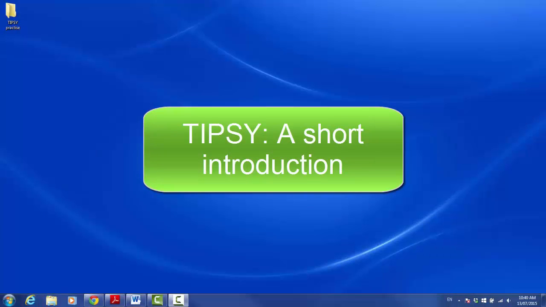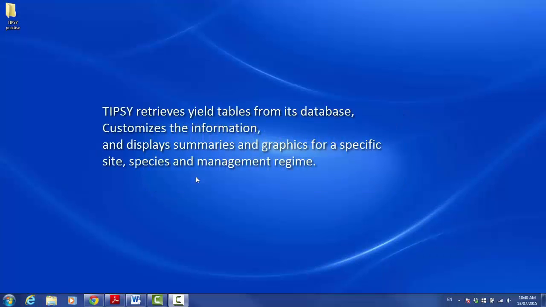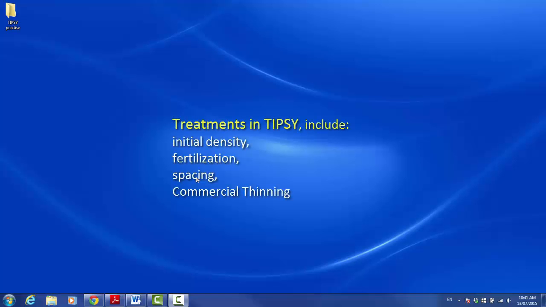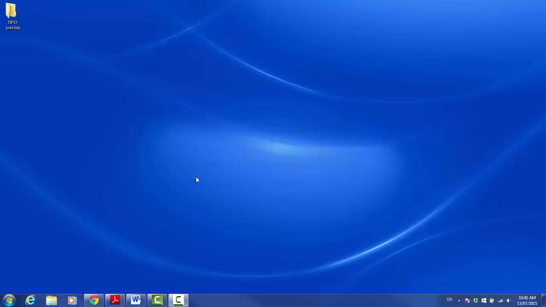A short introduction about TIPSY. TIPSY retrieves yield tables from its database, customizes the information, and displays summaries and graphics for a specific site, species, and management regime. However, there is one limitation about TIPSY: it doesn't simulate the growth of multiple species stands biologically. Treatments in TIPSY, which vary by species, include initial density, fertilization, spacing, and commercial thinning.